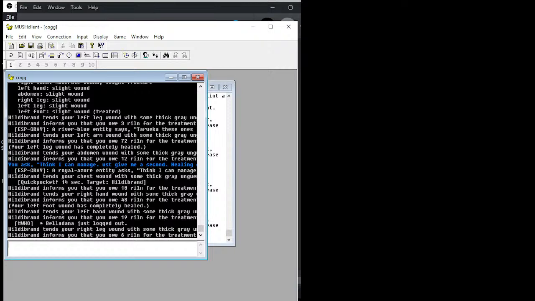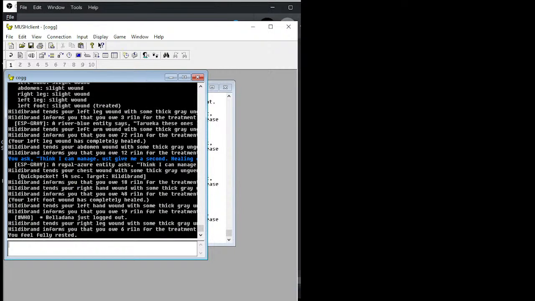Hildebrand tends your right leg wound with some thick rag on Ghent. Hildebrand informs you that you owe 6 run for the treatment. Based on your current rates, your total owed is now 258. Please pay your debt as soon as possible. You feel fully rested.